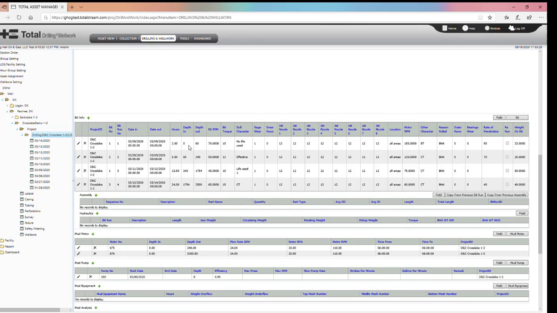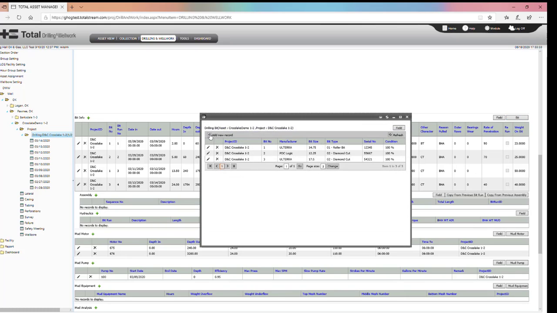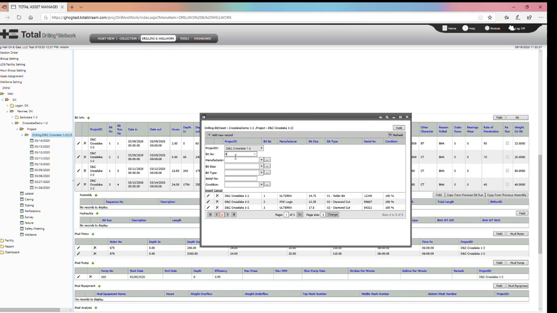Before we do that, we need to make sure that we add the current bit that we're running into the wellbore. So I'm going to go over to the right side and click on bit, and I'm going to click the plus sign, and I'm going to include a bit number 4. So we're going to have a new bit going into the wellbore.